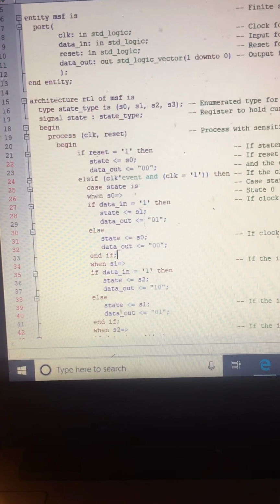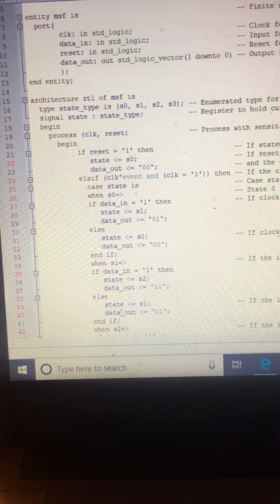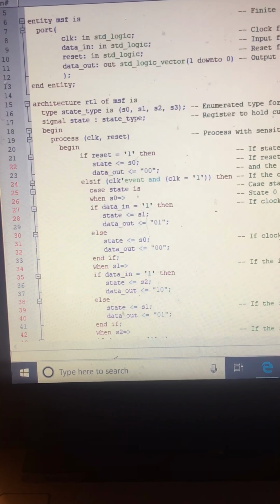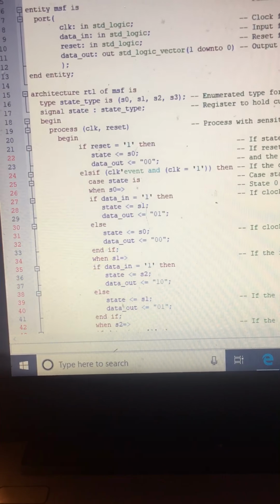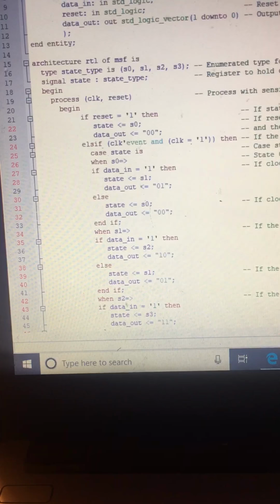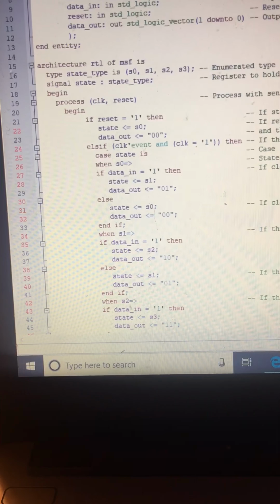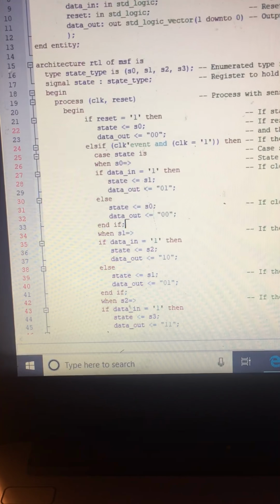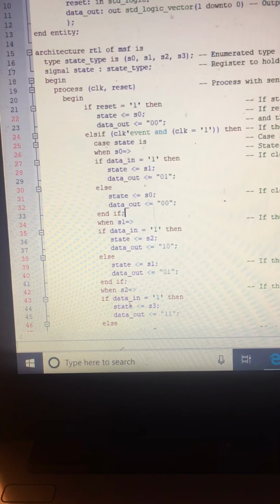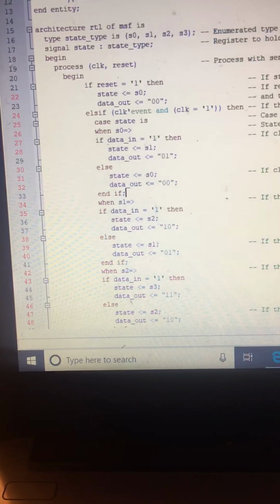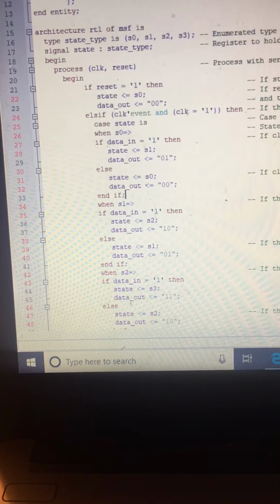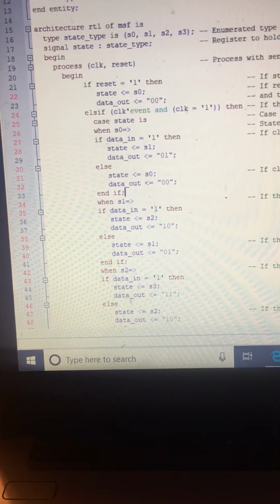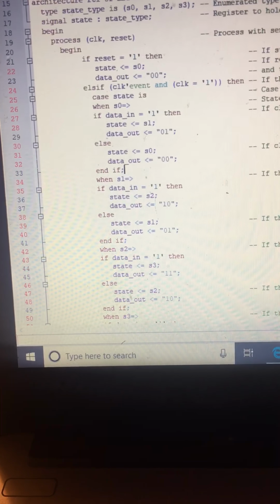If in state 1, if data in is 1, it moves to state 2, and data out changes to 1, 0. If data in is 0 while it's in state 1, it will remain at state 1. If in state 2, data in is 1, then it will move to state 3. Otherwise, it's just going to stay at the same state.